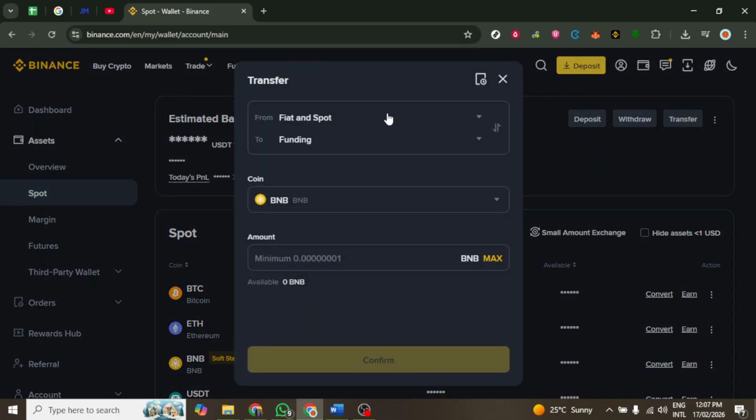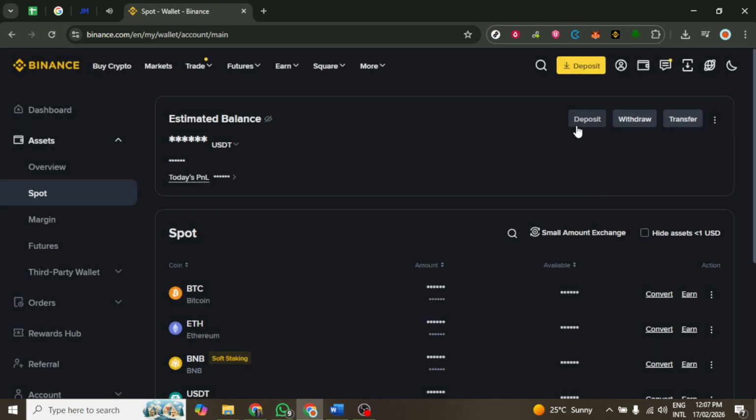Next, navigate back to the wallet section and look for the transfer tool. This feature allows you to move funds between different wallets. Select the option to transfer funds from your spot wallet to your funding wallet, as your card may require this funding balance for transactions. Choose the specific asset you wish to use for spending and enter the amount you want to transfer. Carefully confirm the transfer direction to ensure the funds are moved correctly, and then finalize the transfer.